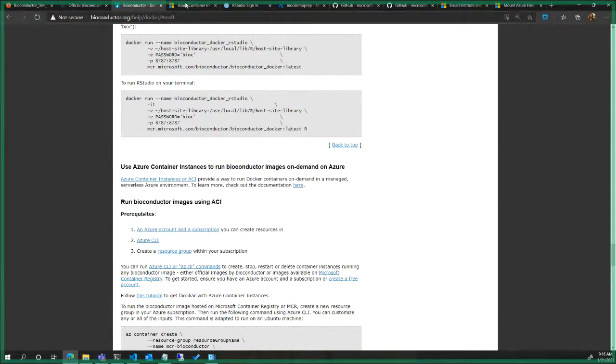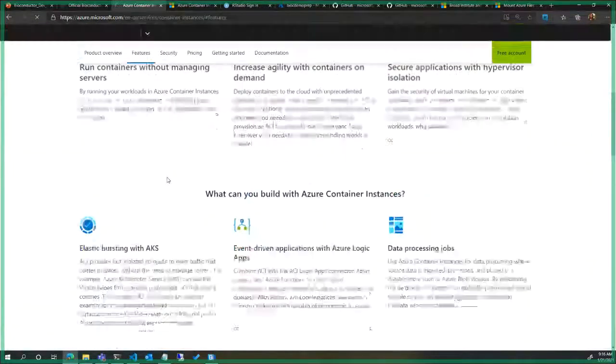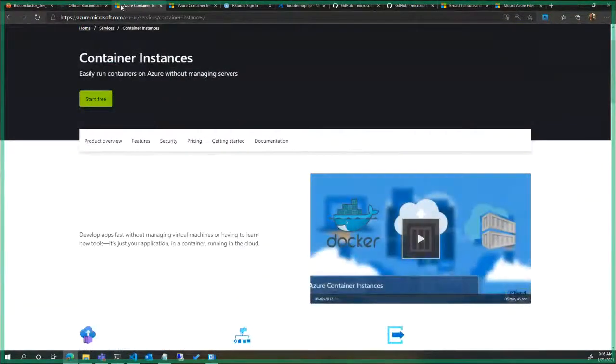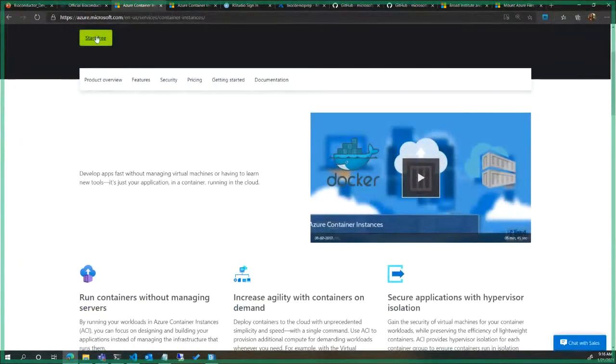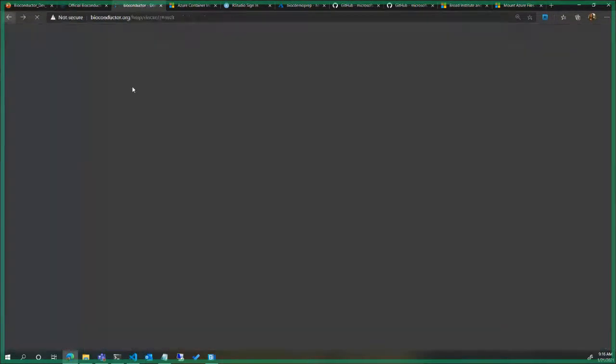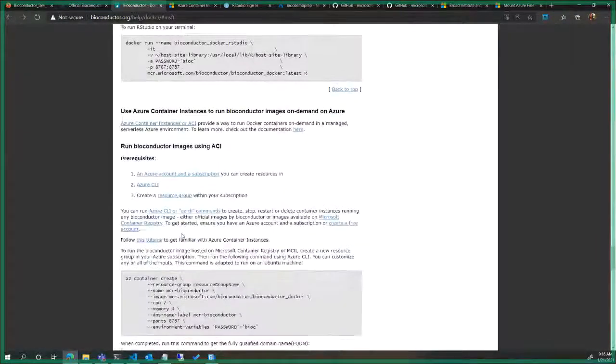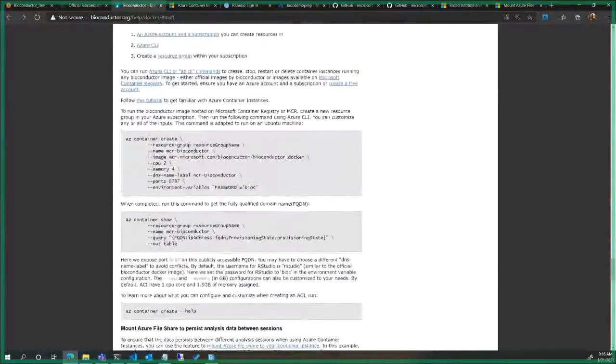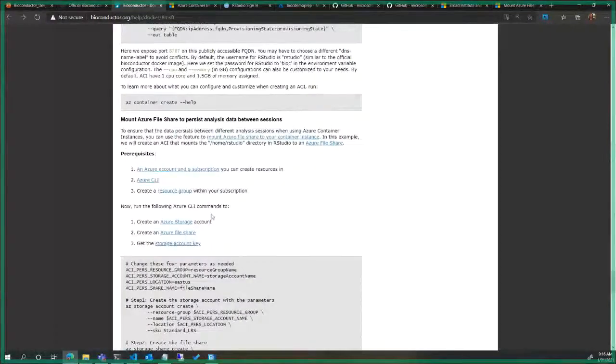And if you're interested in learning more, there's this page you can go to. And there's a short video you can watch to familiarize yourself with what Azure container instances are. And if you keep scrolling, you'll see instructions on how to persist data.